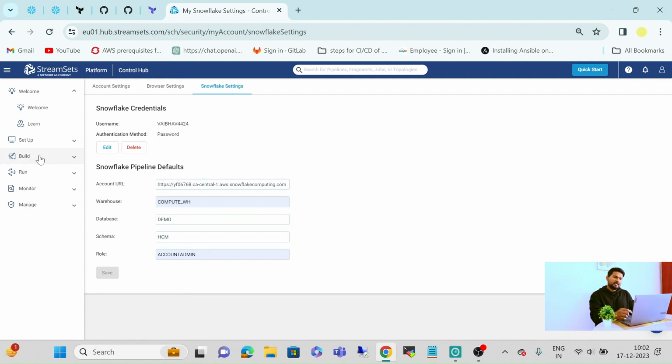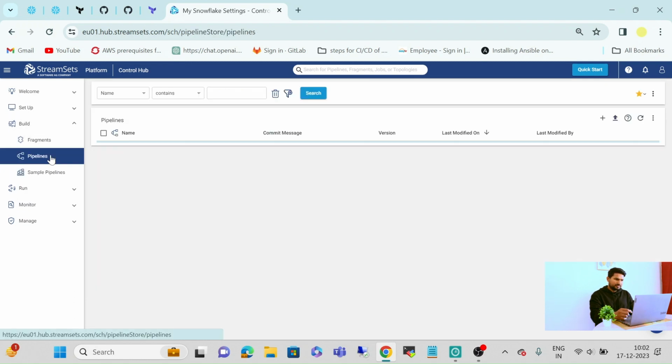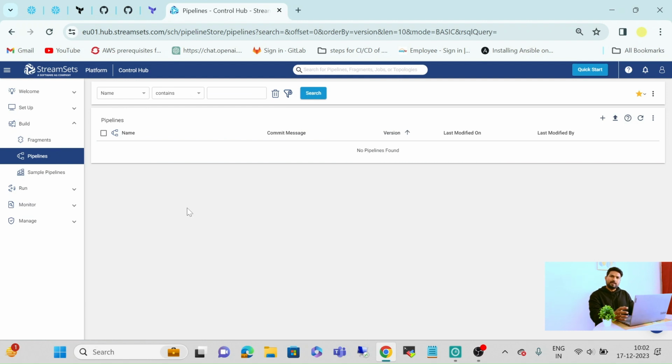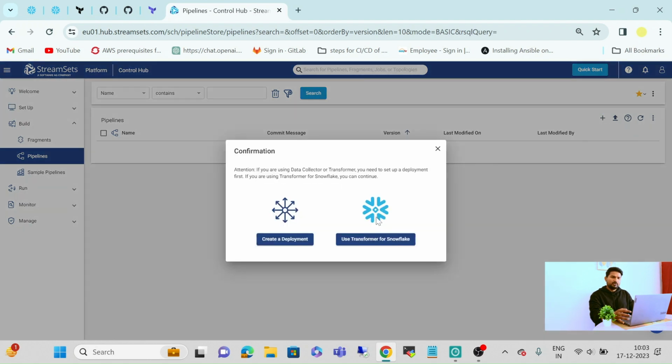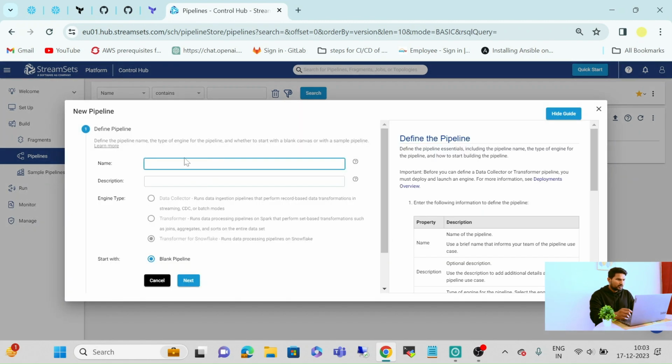So here on the left hand side, click on the build section and then pipelines. We will create one data pipeline which will connect our Snowflake account and our StreamSets account. Simply click here, create new pipeline. And we are going to use StreamSets Transformer for Snowflake. Click on next.